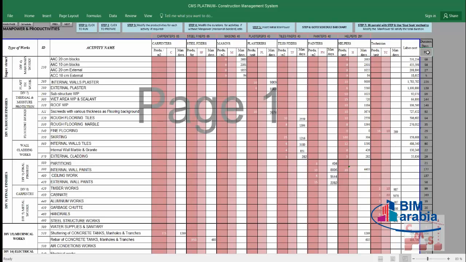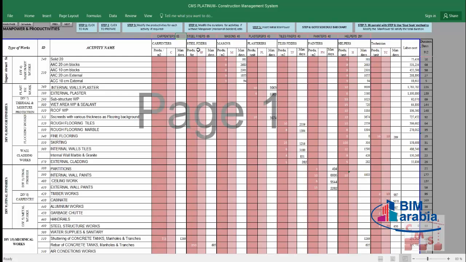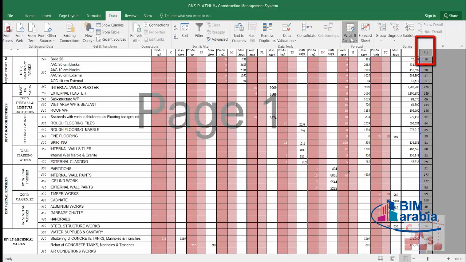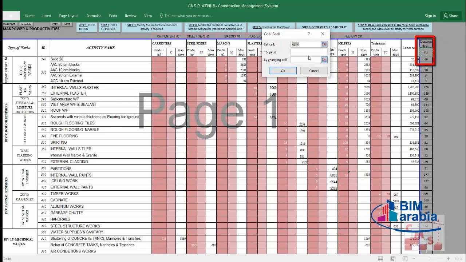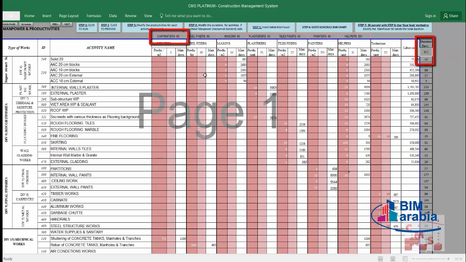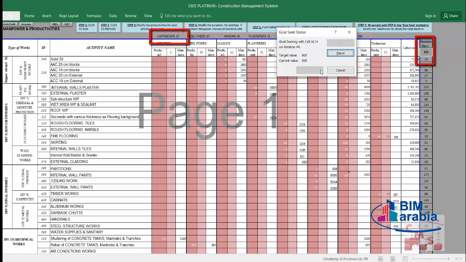As this number is changed, we need to change the manpower instead of 65 by goal seek. 900 days by changing this cell. Okay, now we're seeing the goal seek has a convergence at 898 and it didn't stop.